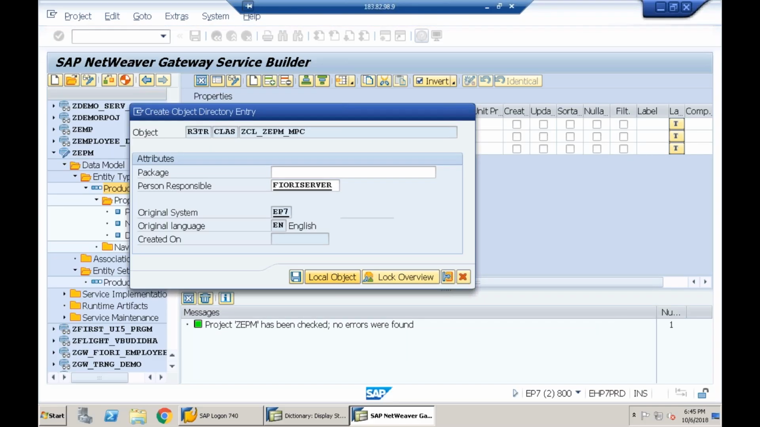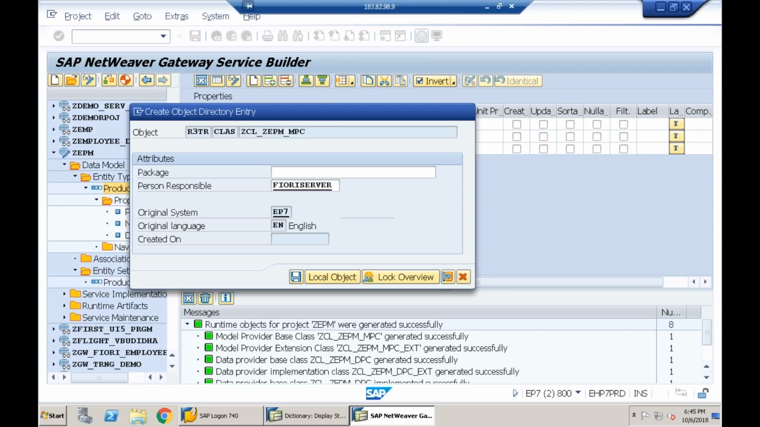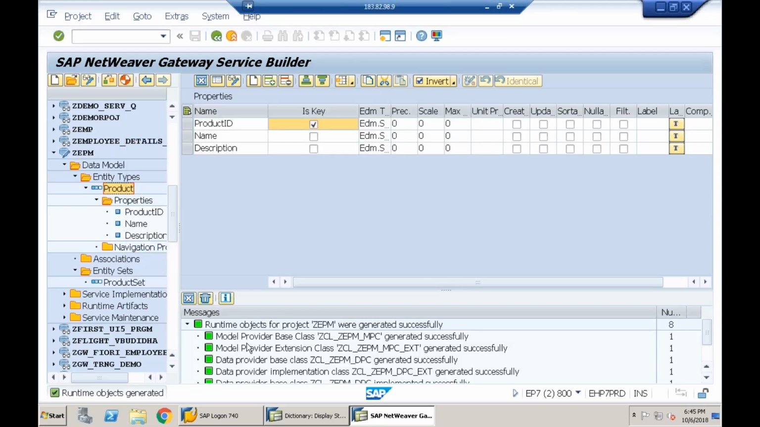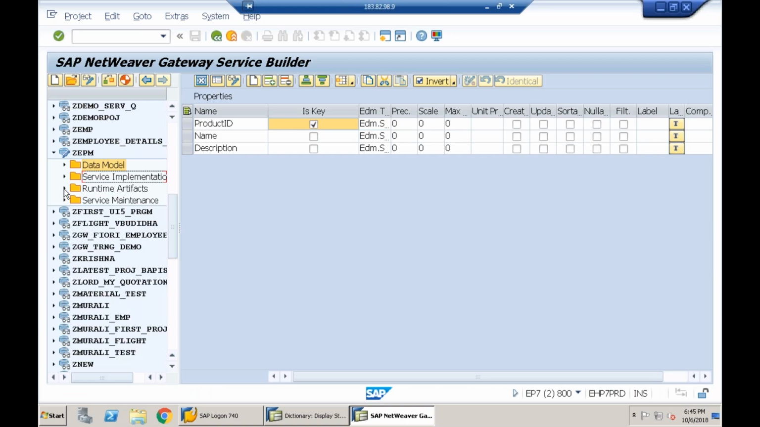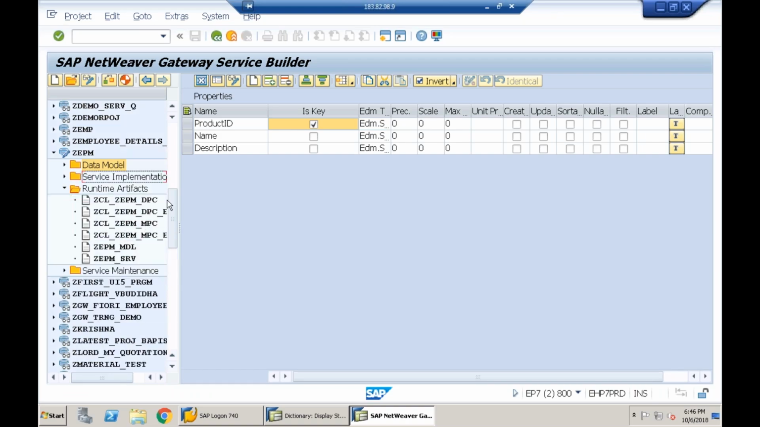What is the purpose of these objects? Again, it requires some 4 to 5 days to understand. Just ignore it. I can see runtime objects for the project so and so successful. They are the runtime objects. So just ignore these objects at this stage. Now you can see under this runtime artifacts, I can see all those runtime objects. If I expand this, okay, so this is my runtime objects.